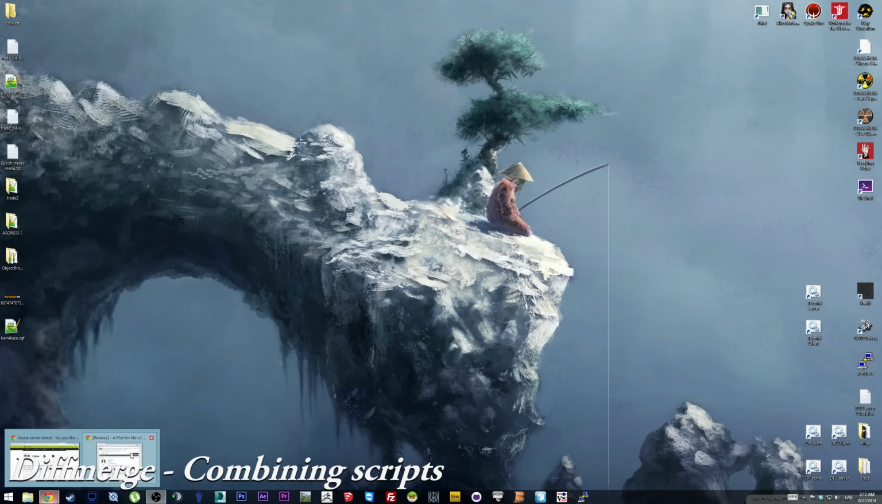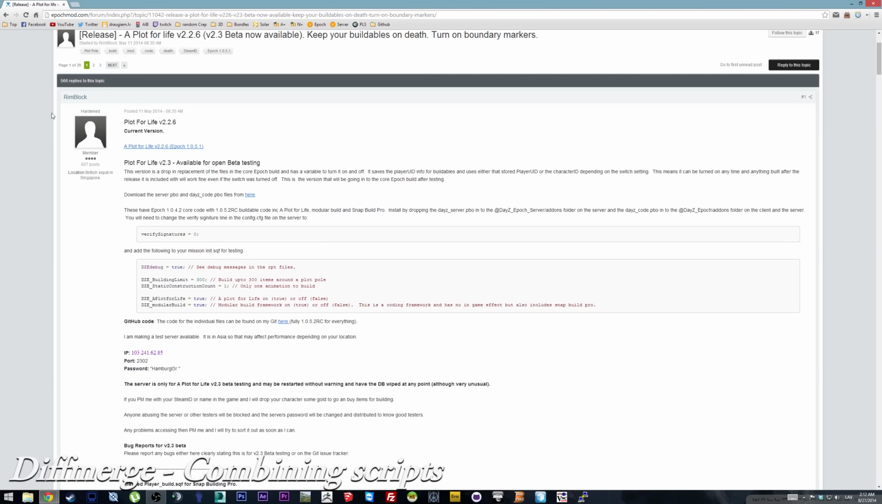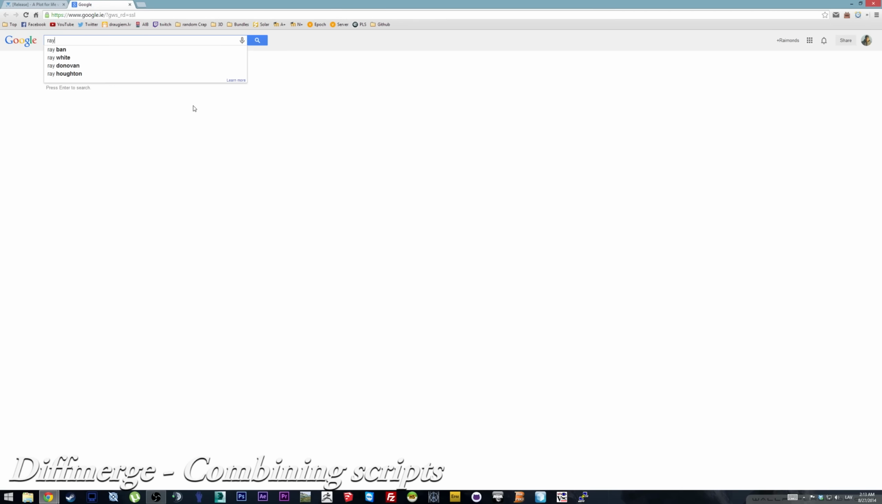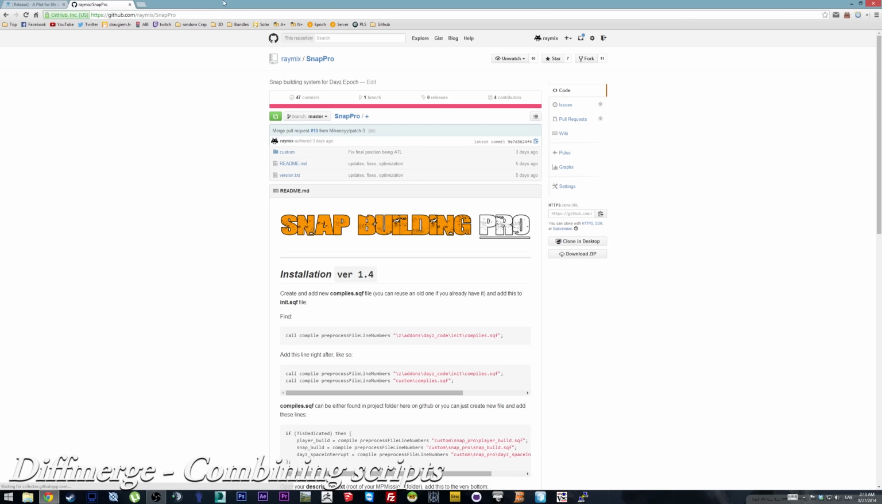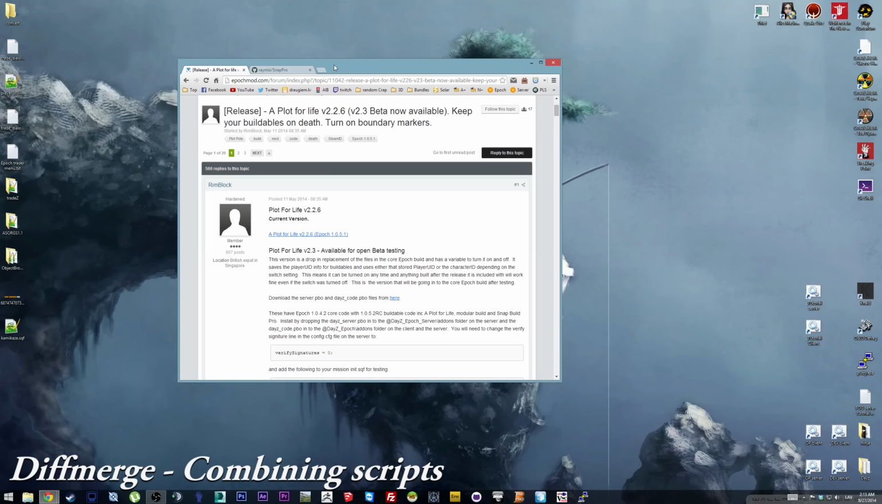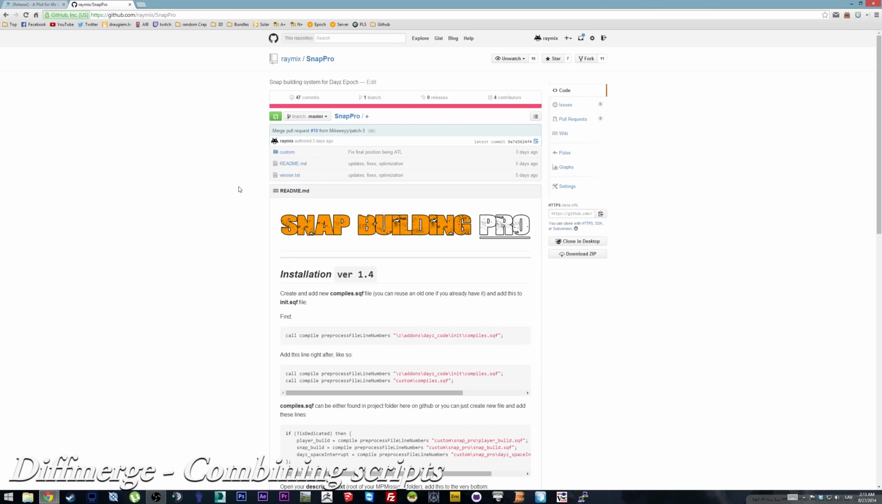All right. And here I have my good buddies, Rimblocks Plot for Life, and there are a lot of people using it. I'm literally seeing a lot of you using it. But what we're going to do is get Snap Pro and Plot for Life to work together. I'm going to show you how to make them compatible with each other using Diffmerge.